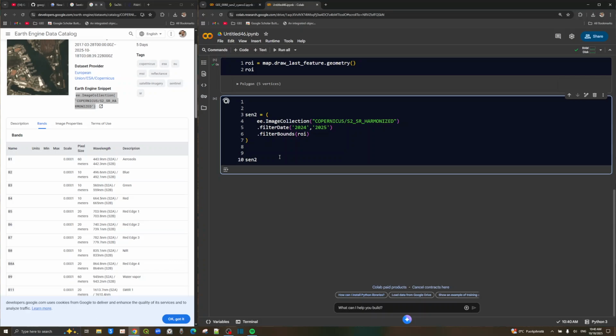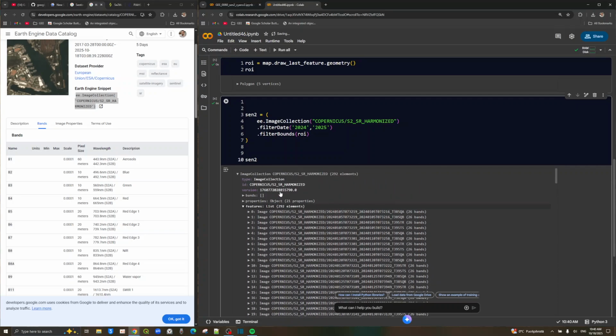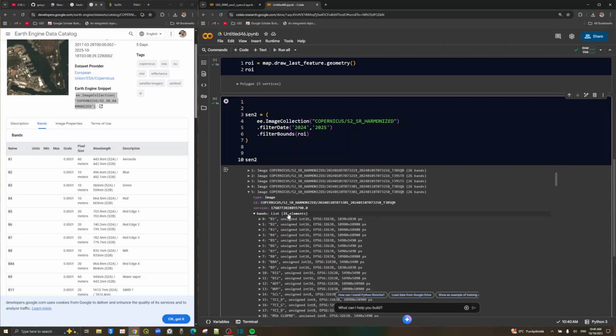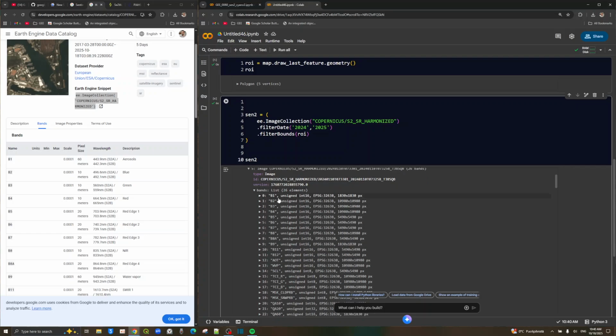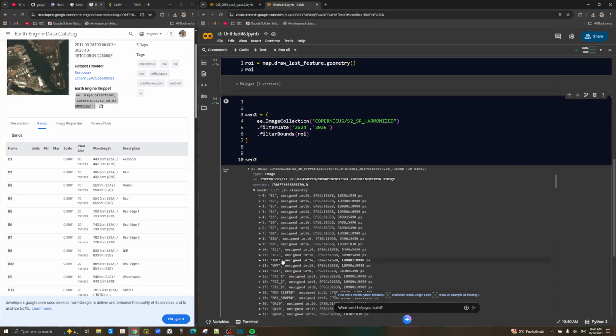The code is running, and after a few moments you can see the results. So 292 images returned. We have an image collection structure. There are some properties and features. If you drop down the features, you can see each feature separately. Each feature includes 26 elements, but only 13 bands are available. The rest of the things are complementary information for the data analysis.